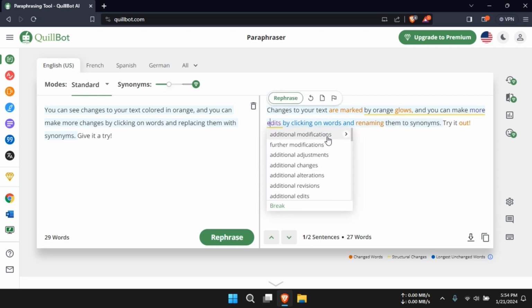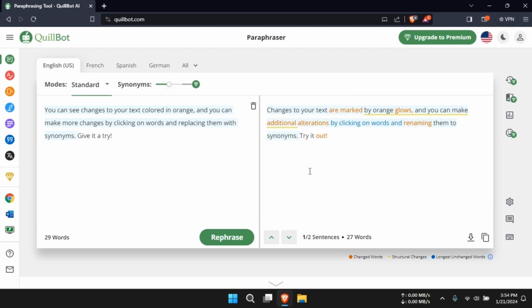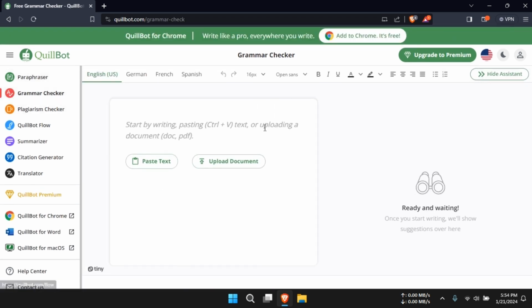Its diverse writing modes like standard, fluency, and creative each serve a unique purpose, catering to various writing styles and needs. The thesaurus function is another feather in its cap, offering synonym suggestions to spice up your vocabulary. Integration with platforms like Google Docs and Microsoft Word is seamless, enhancing user convenience significantly.